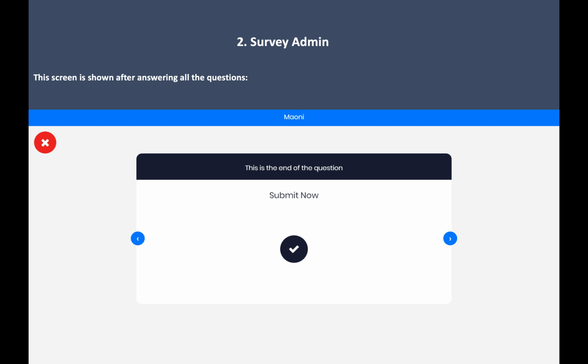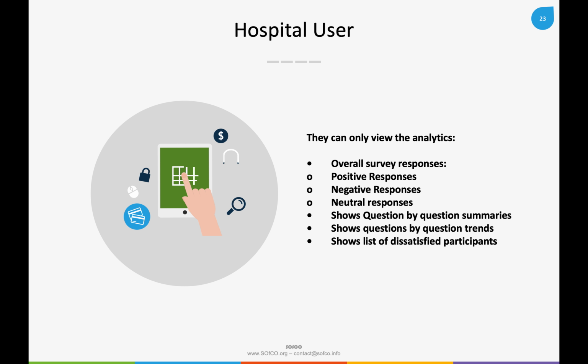So this is it for the survey admin. The last thing here is the hospital user. They can only view the analytics. If you log in with the hospital user credentials, it will show us something a little different. The analytics will show you the overall survey responses, whether positive, negative, or neutral. It shows you a question-by-question summary and the trends of the people. It will show you a list of the dissatisfied participants, so you can see what you need to do to make their experience better.